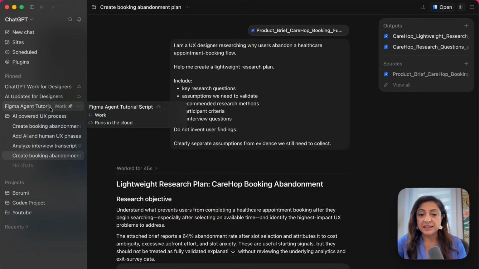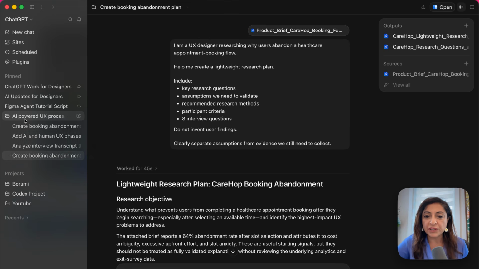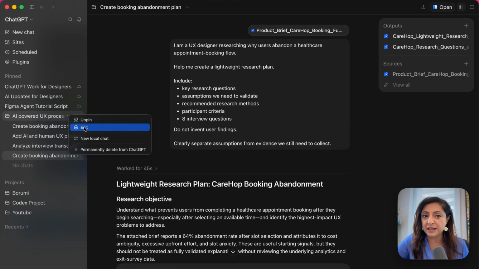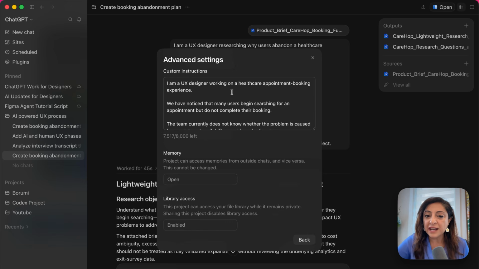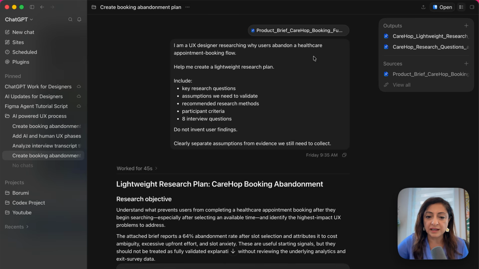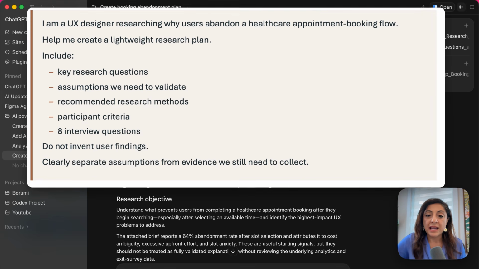I prepared this prompt. Notice I'm working within the same project that already has the context that I have given it about the app, but it's always very helpful to provide more contexts. So I'm going to attach the product brief that I was given. That could be attached to the project or it could be attached to the prompt itself. So I'm saying, I'm a UX designer researching why users abandon a healthcare appointment booking flow. Help me create a lightweight research plan.